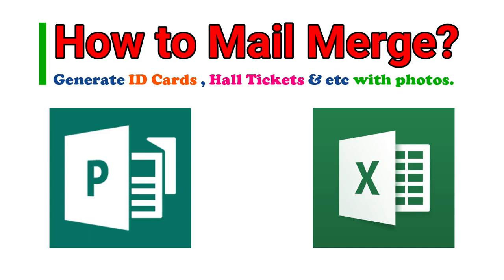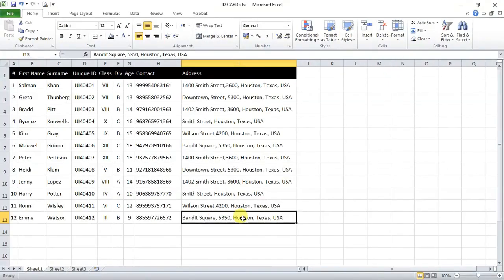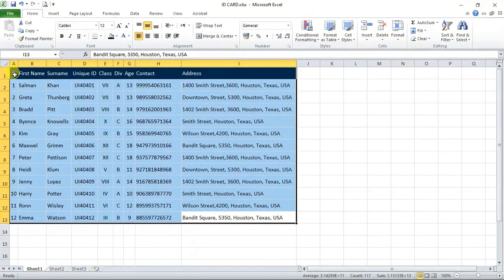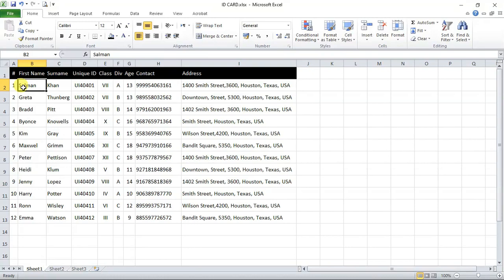First of all, the most important thing you will need is a source data in a Microsoft Excel file, in which all the details of the students or employees, etc. are given. For example, here in this Excel file, you can see a source data of the students, which includes their first name, surname, unique ID, class, division, age, contact, and address. For adding photos, you have to paste the students' or employees' photos location link in their respective row.